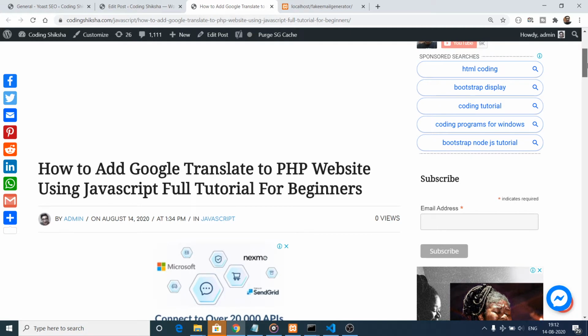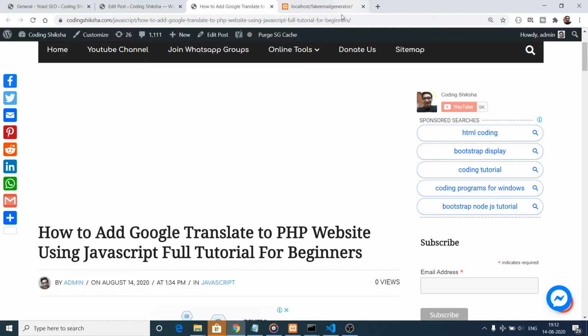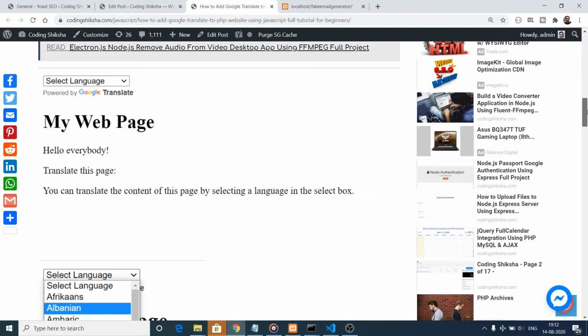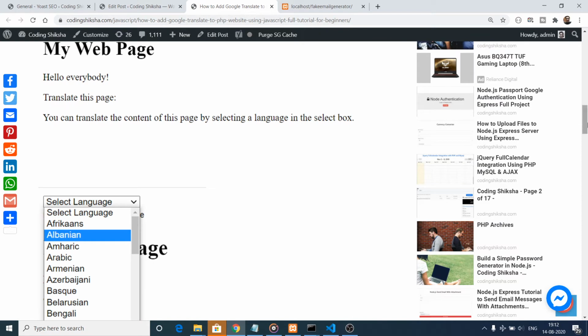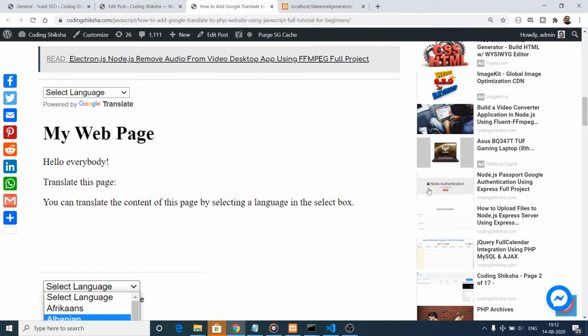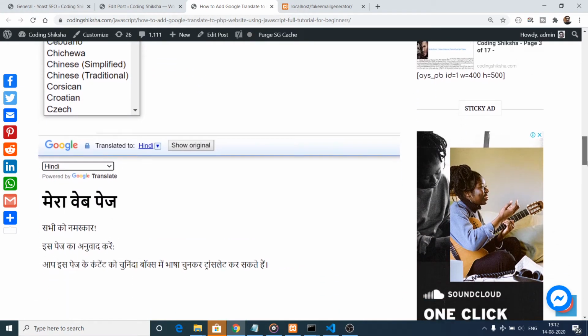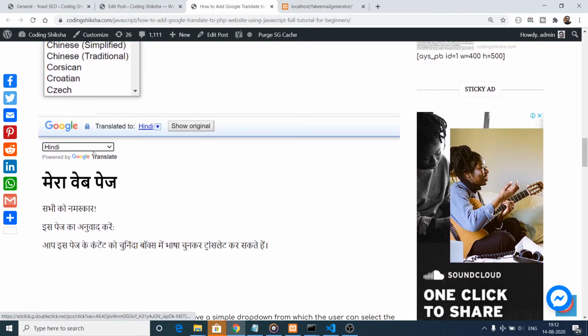All the source code of this tutorial is given in the video description. You can go to the video description, which will land you on my blog. Inside this, all the source code is embedded. You will see this is a screenshot of the application. Here you will have a simple drop down and you can select any language that you want. After that, Google Translate will translate the whole web page to the language that you selected.